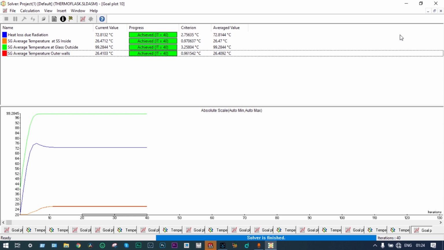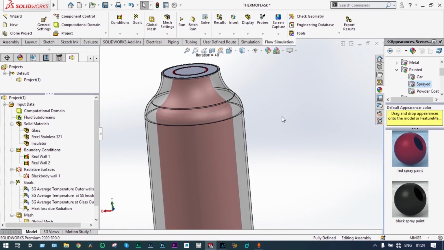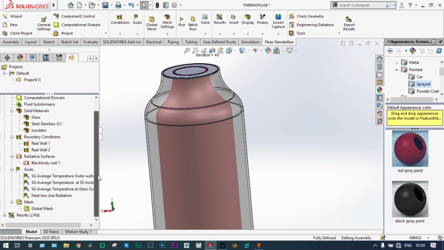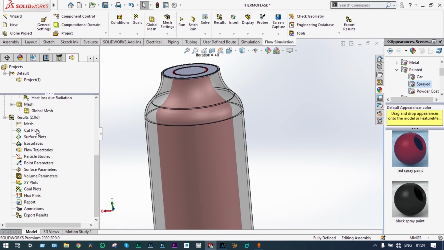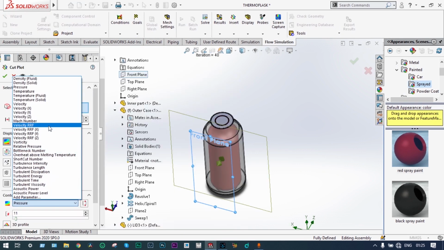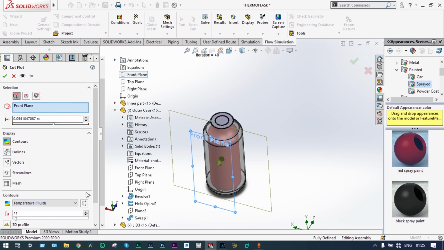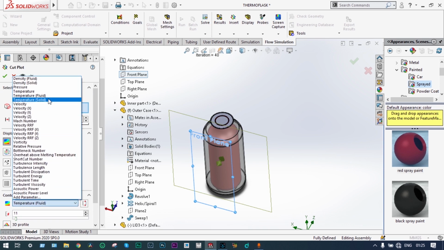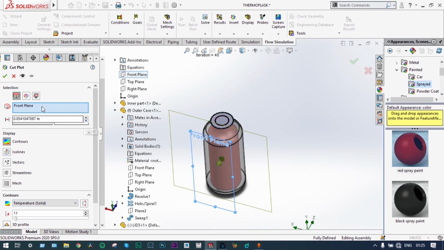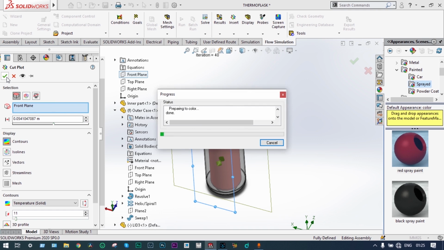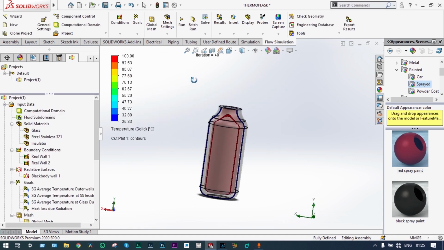Okay, let's close it, and we can see our results in the form of cut plots. Results, cut plots, insert cut plots. What is the temperature of solid? Temperature of solid distribution: you can see the inside surface temperature is the red zone, that means 100 degrees centigrade, and outside it is the blue zone, that means in the range of 25 to 32 degrees centigrade, etc. Right? This is the cut plots.